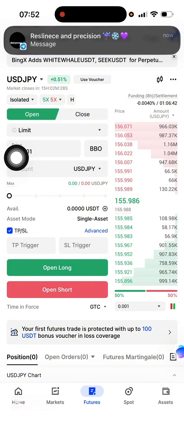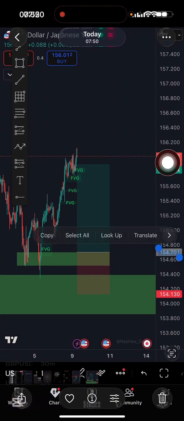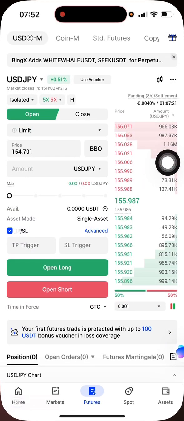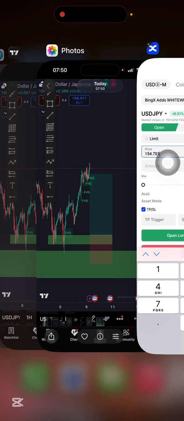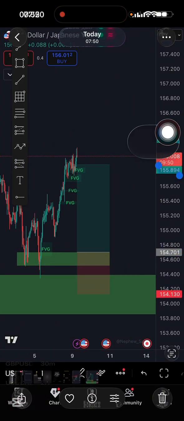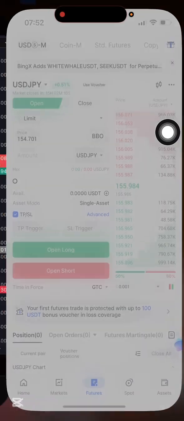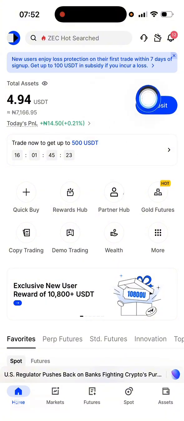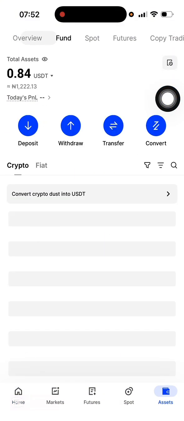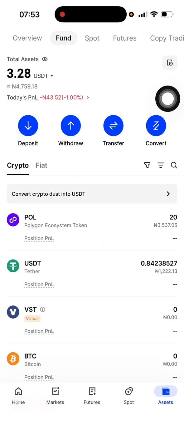So you copy the entry price and paste, then the stop loss and the take profit. Copy your take profit. You know what? I think I have some dollars here. Let me just use it. Let me transfer it to my futures wallet. I have Polygon here.